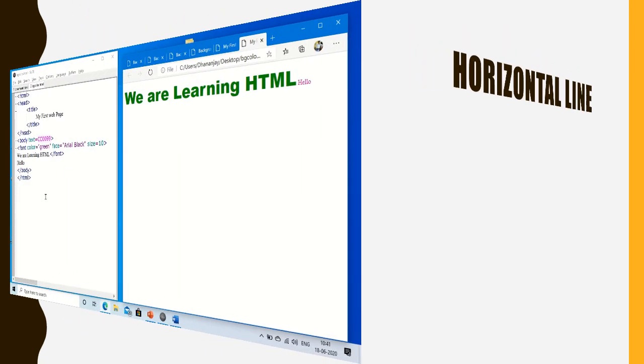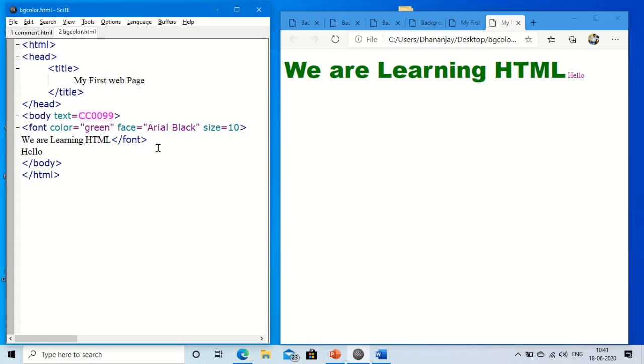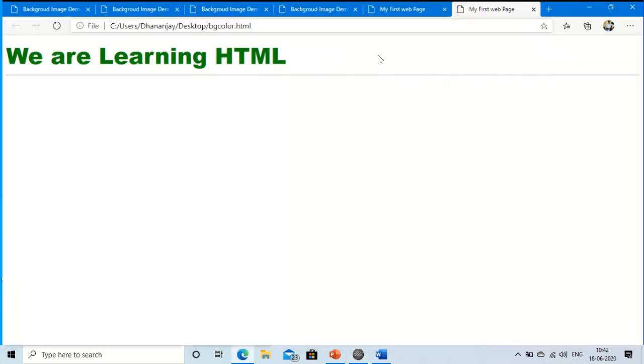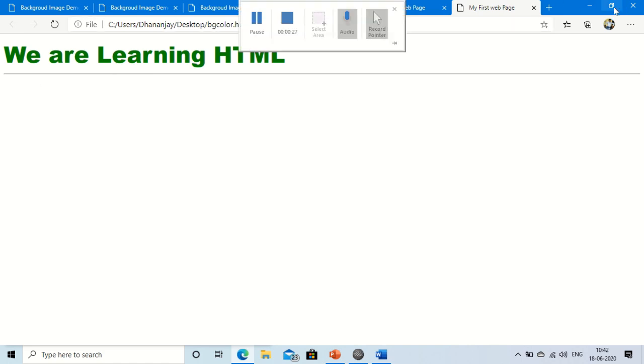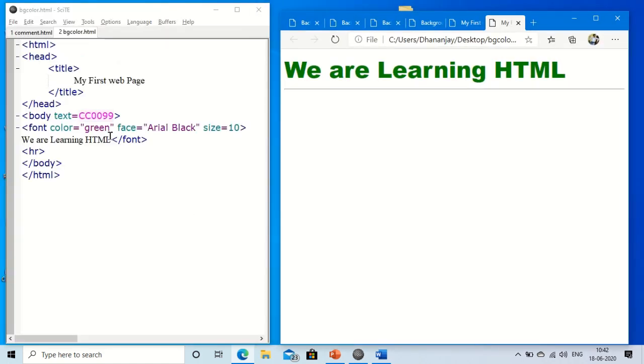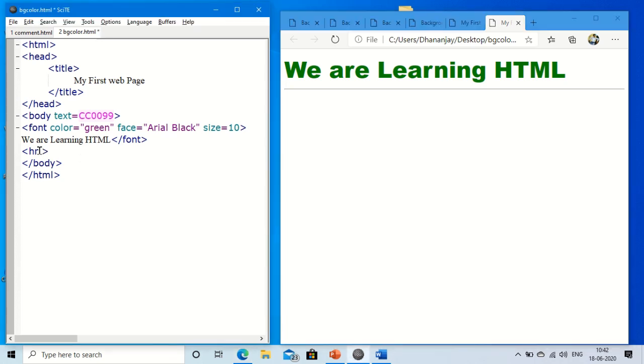How to draw a horizontal line in a web page? Here we are going to understand how to draw the horizontal line. I want to draw the horizontal line just below this. We are learning HTML. So how to draw this? Let's see that. Here I am going to give HR. The HR tag is used to draw the horizontal line. I am just giving HR and going to save it. And let me refresh this web browser. You can see the line is drawn over here. So if you want to draw a horizontal line in the web page, we have to use the HR tag. The HR tag has some attributes.